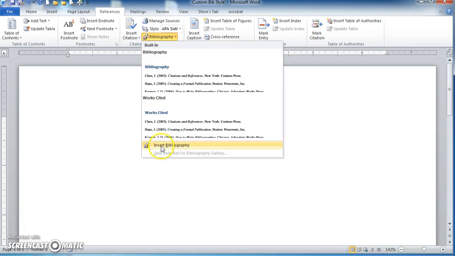It does provide this generic insert bibliography option, which is style free, but that then requires you to know how to format your bibliography so it adheres to the style you're writing in. So we're going to look at how to add another bibliography building block style. All you need to do is select it from the gallery.